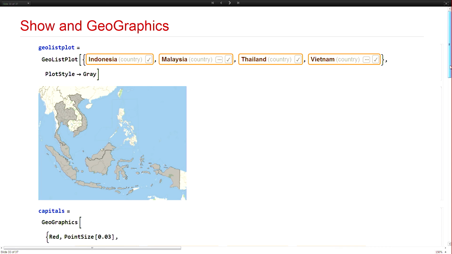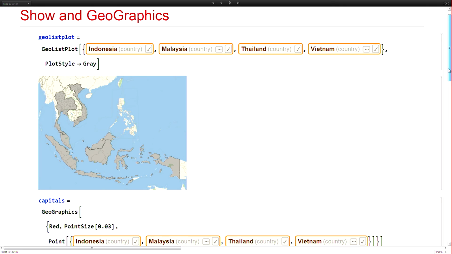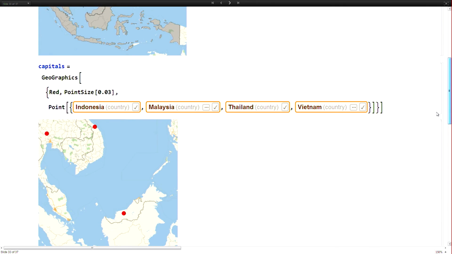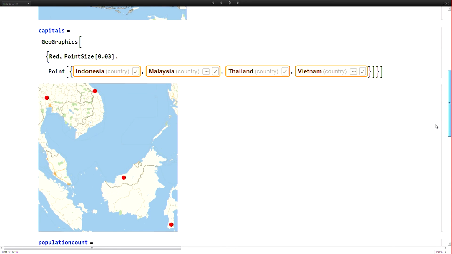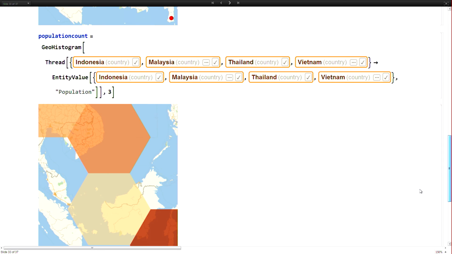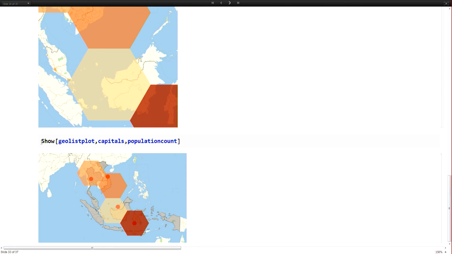We can use Show to combine different plots. For instance, we are using here a GeoListPlot, and then some points at some Asian countries, then a GeoHistogram for those countries, and then I'm going to use Show to combine all of the three plots that we have.